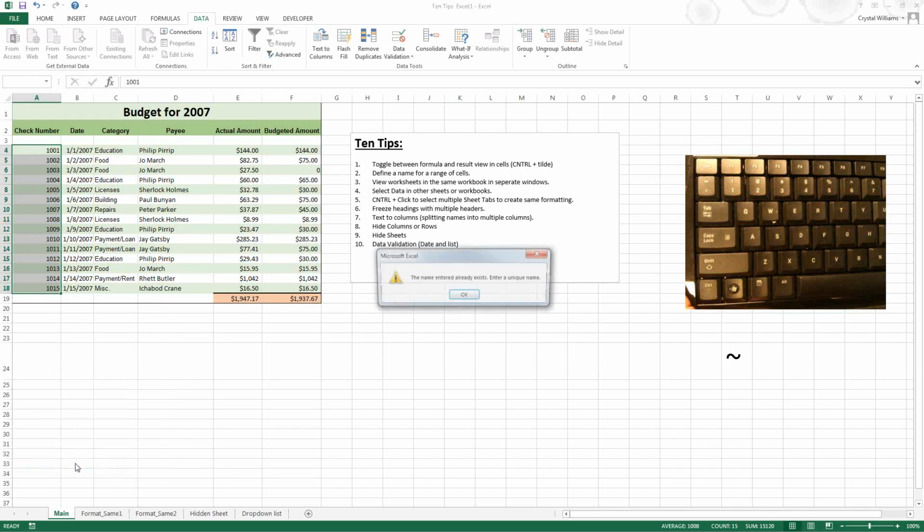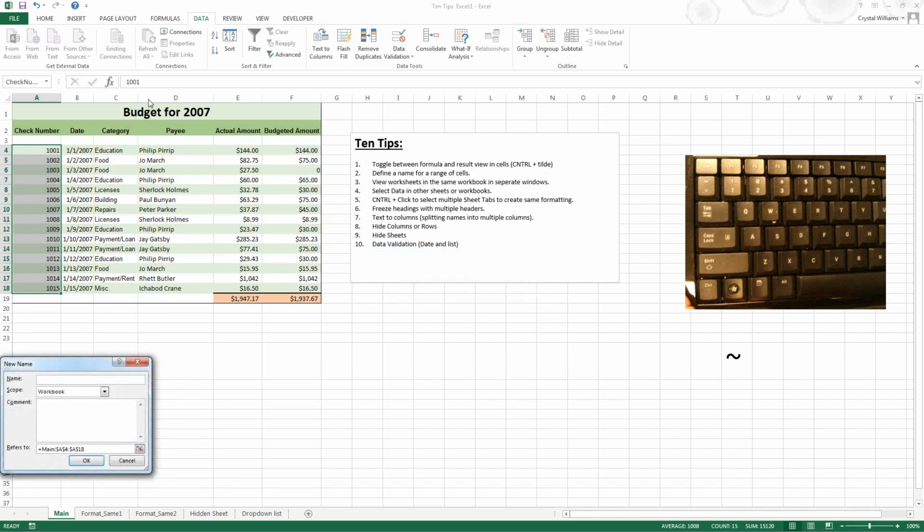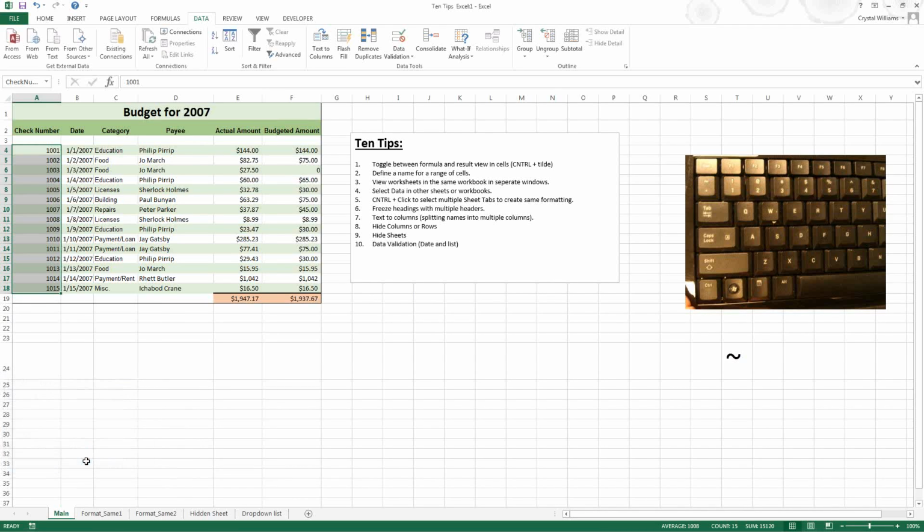Click OK. Oh, I have to enter a new one. I've already created that one, so I'll use a different name. You cannot use spaces, so there has to be characters throughout the name. I'm going to click OK.